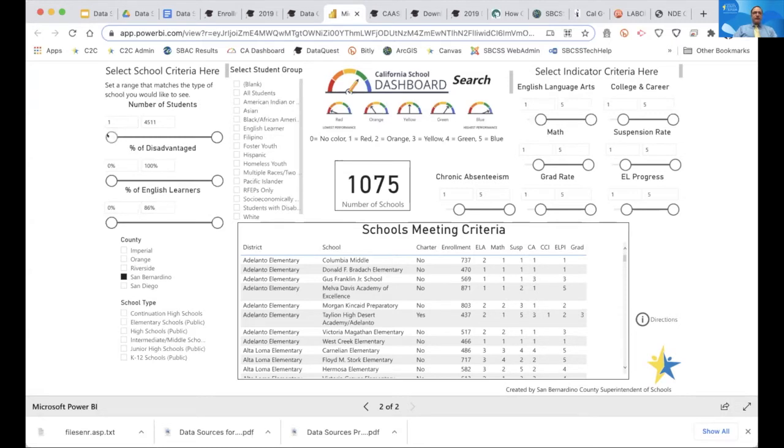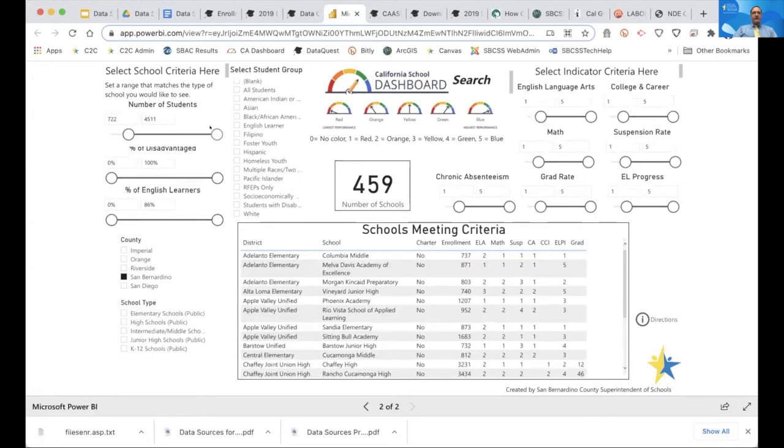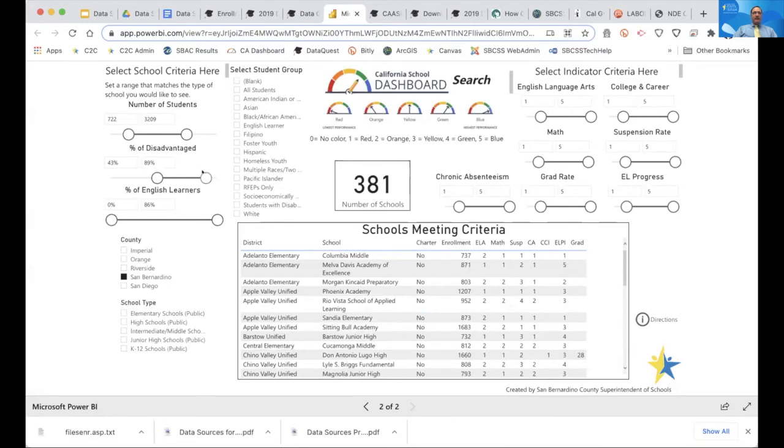So I'll give you an example with number of students. If you're a big school or a small school, you can adjust these numbers and it'll automatically go through and sort for you. So if you're a small school, you probably don't want to compare yourself to a big school or vice versa. The other thing is with your socially disadvantaged students, if you're like 80% socially disadvantaged, you don't want to compare yourself to schools that have like 5%. So you can adjust this slider up and you can adjust these sliders down so that you can kind of tune it.